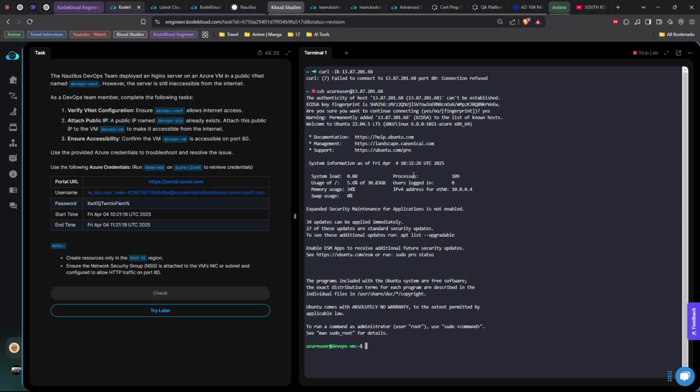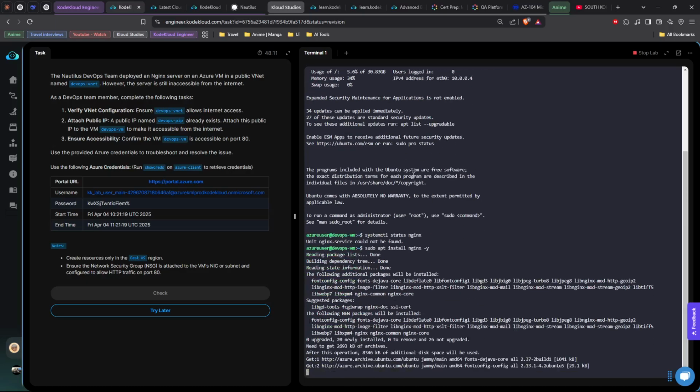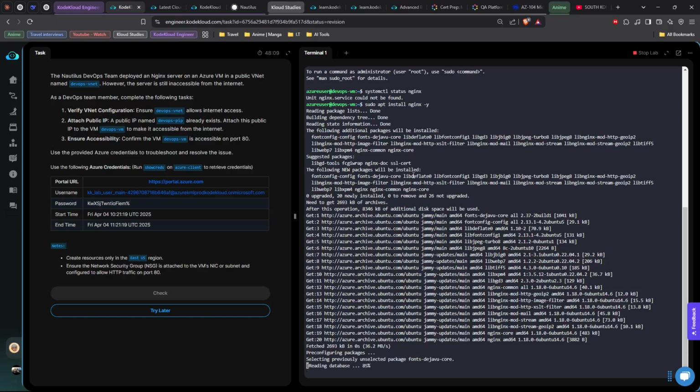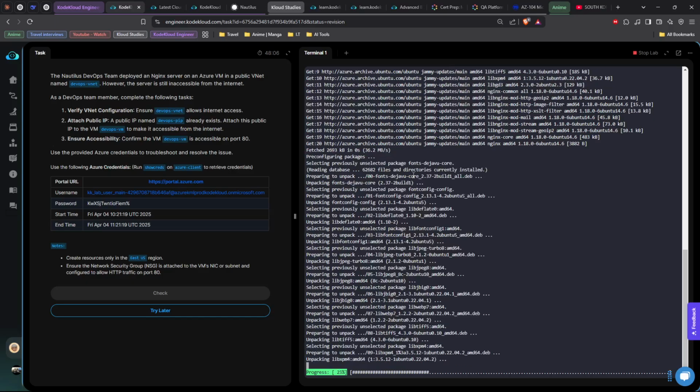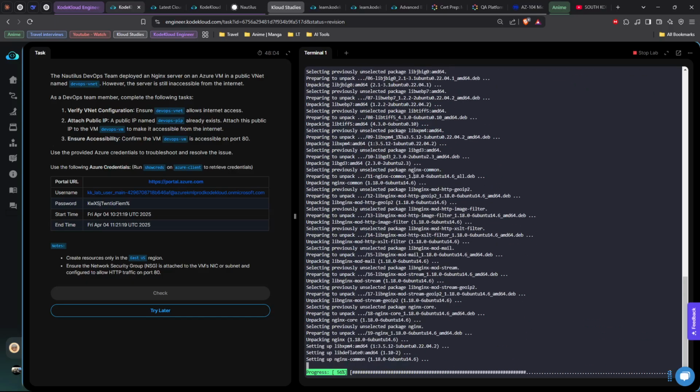Okay, so we're going to run systemctl status nginx. So Nginx is not found. So what we're gonna do is say sudo apt install nginx -y. So we definitely have internet because we're able to download this package.